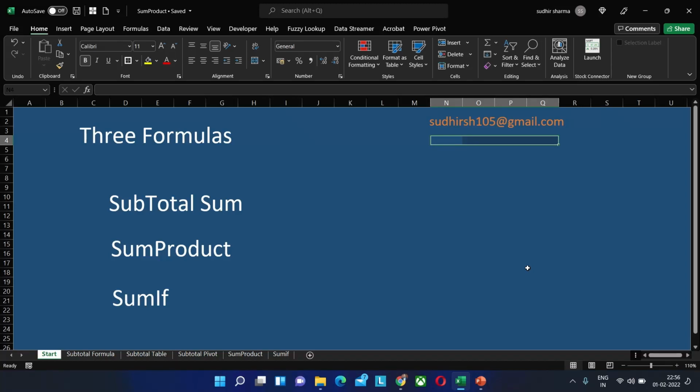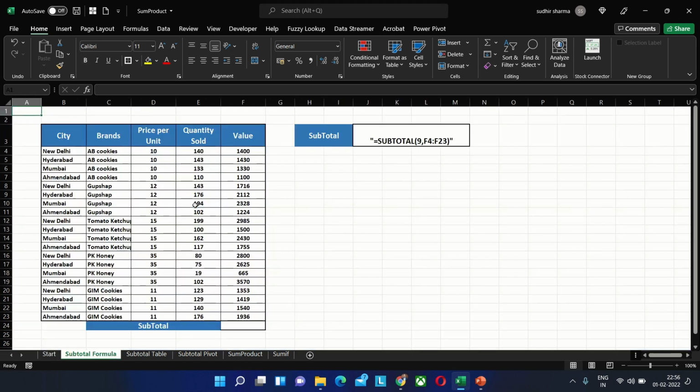We are going to see three formulas: subtotal, SumProduct and SumIf. These three formulas are frequently used in Excel. First, we will start with subtotal. We can do subtotal sum in three ways.